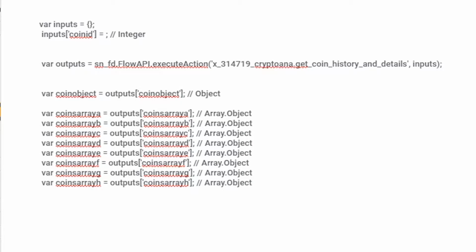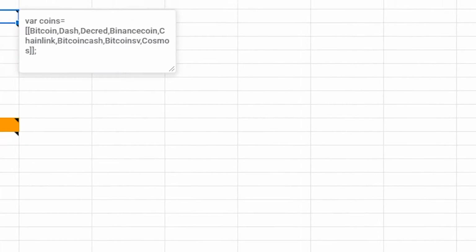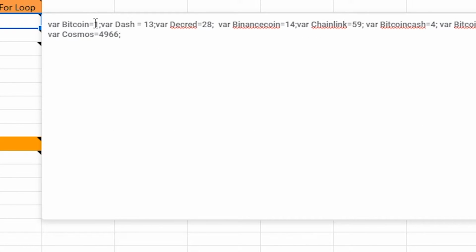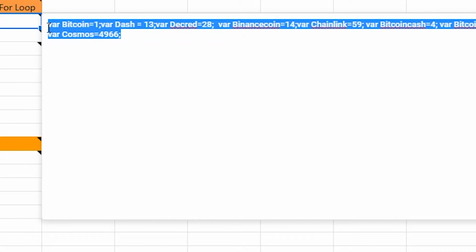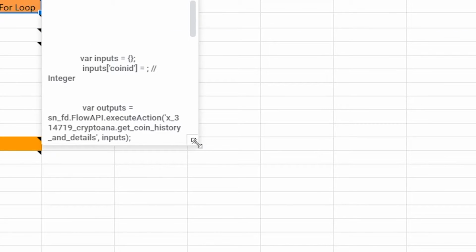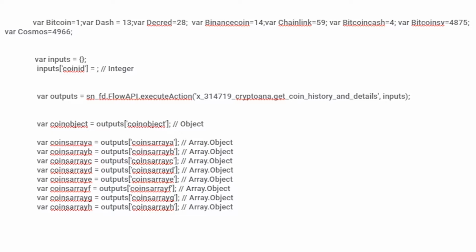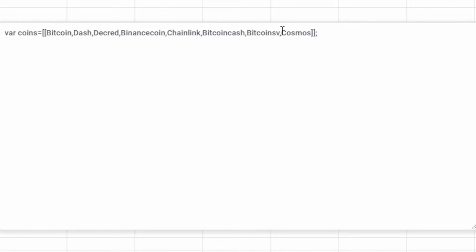Before creating our for loop, the first thing I'm going to do is define all my coins here. I have var bitcoin equal to 1, var dash equal to 13, and so on. I'm going to take this code, copy, and then put it in my code here. So I'm defining all my coins. Then I'm going to create an array, var coins array, which will have one array inside and will contain all the coins.